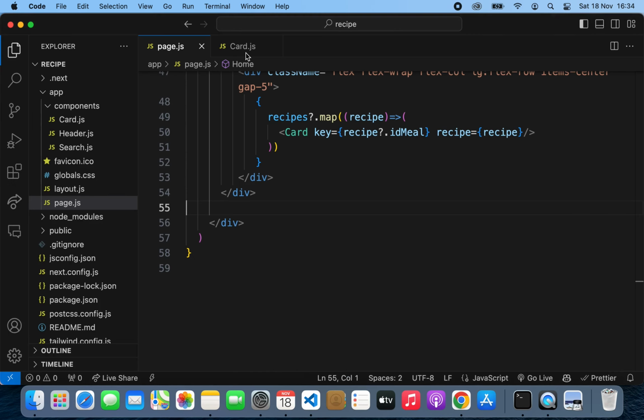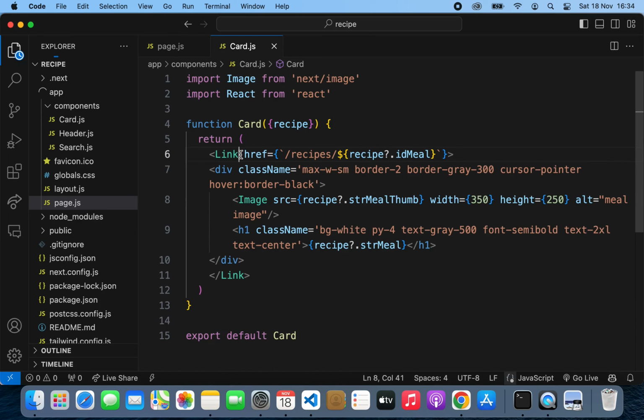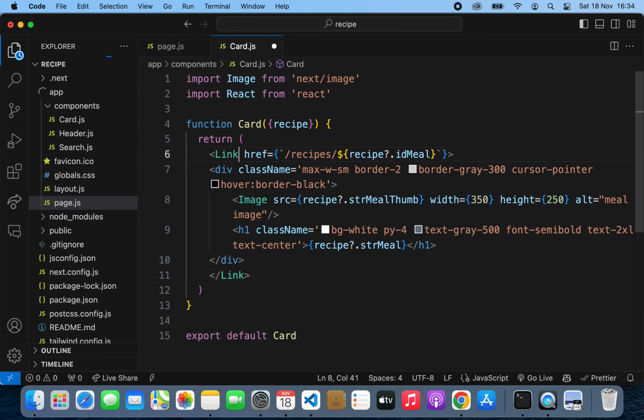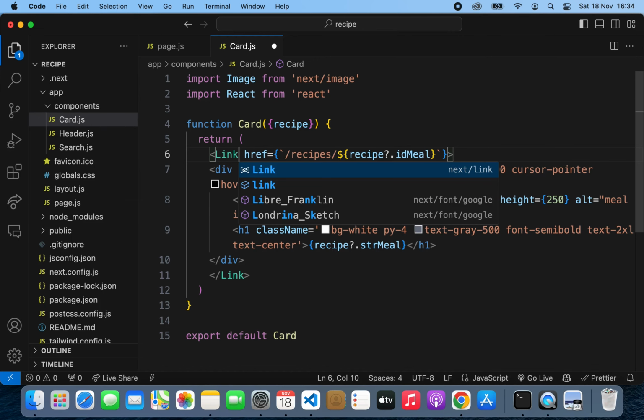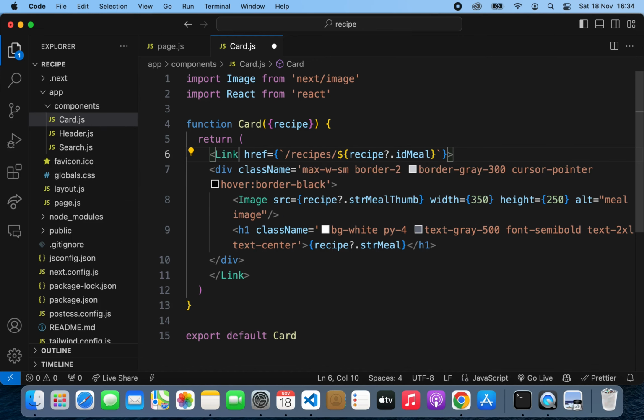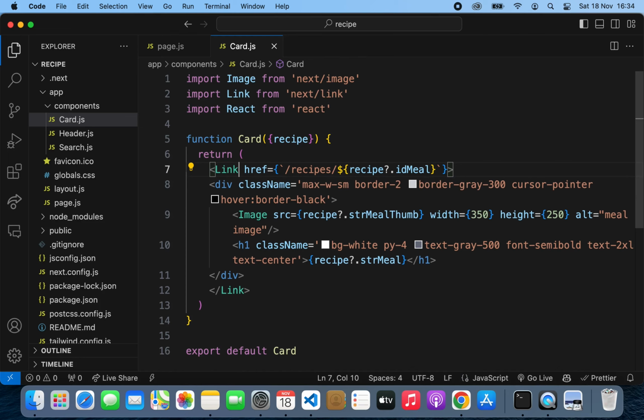Okay, link is not defined. So we go to card, and here the link has not been defined. So you just delete this K, enter it again, and then it's going to suggest. Then you press enter, and it auto imports. Then you save. So that's how you auto import something.